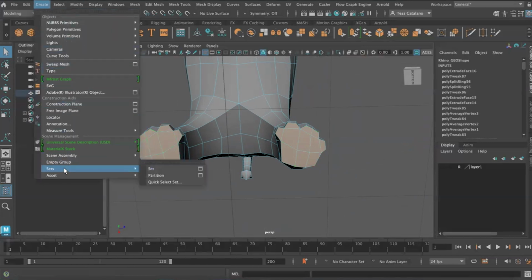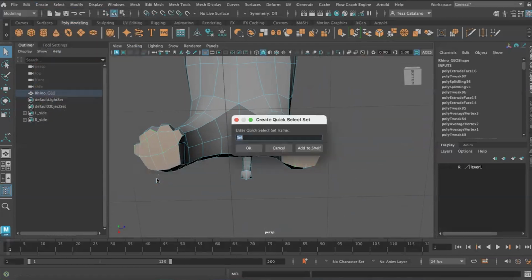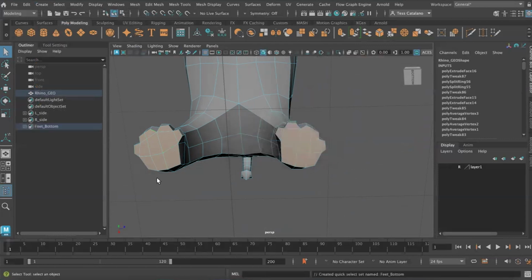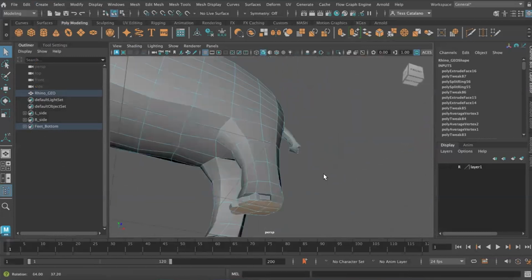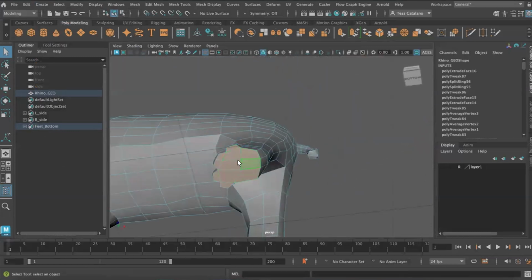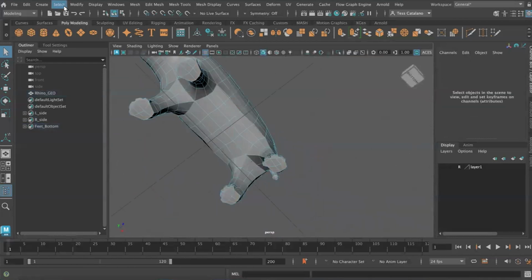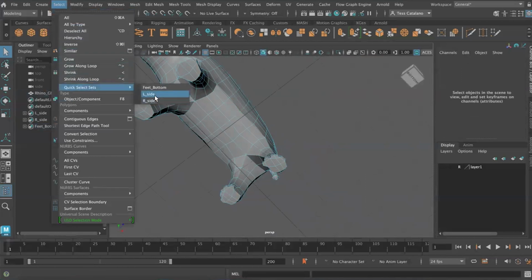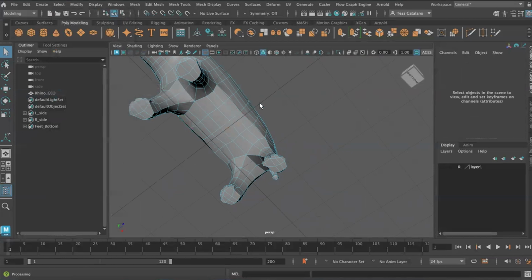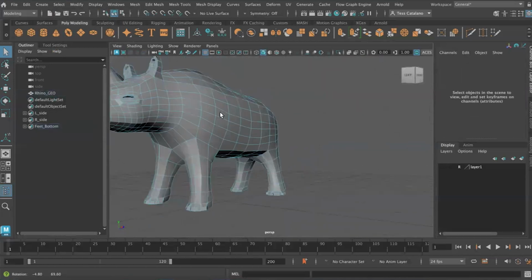Create set, quick select set, and I'm going to name this feet bottom. And now I have that here as an object in my outliner. If I accidentally make a mistake in my selection, which happened, the way to make sure that our quick select sets just have the selections that we want is to delete that item from the outliner here if we need to.